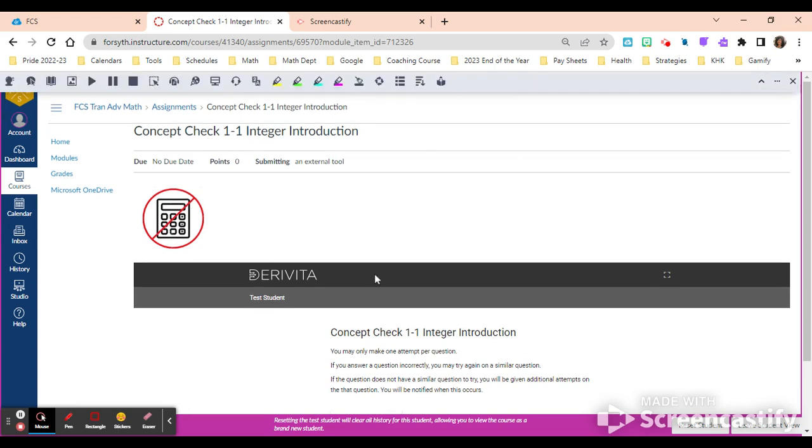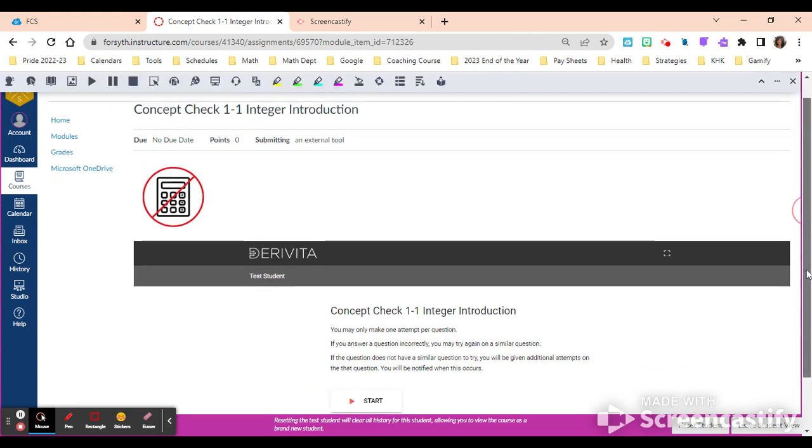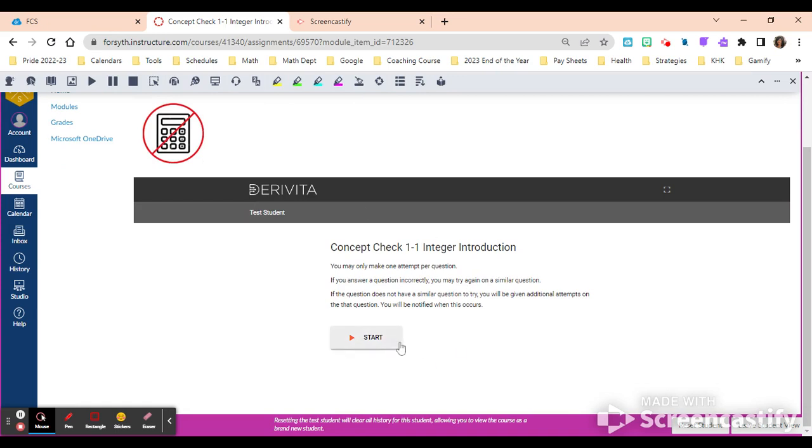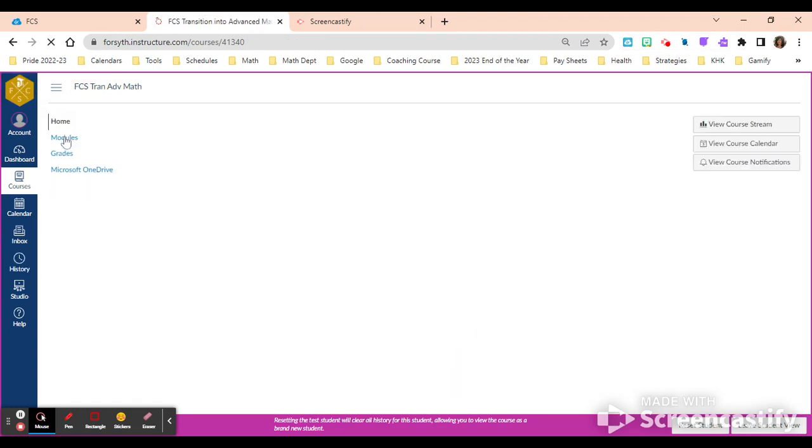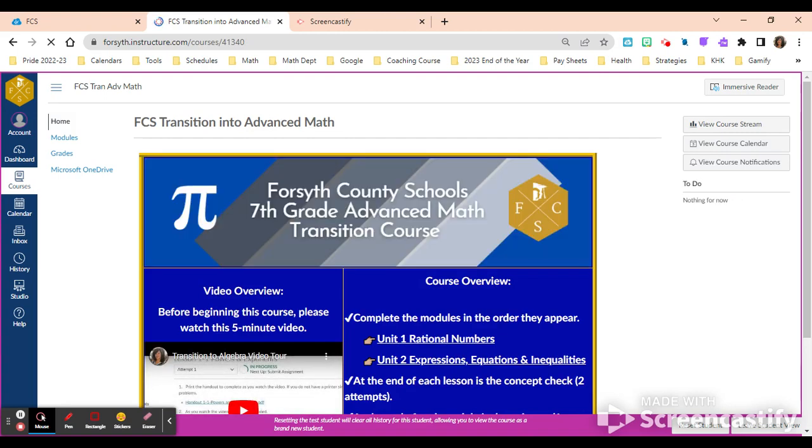And then the last part of each lesson is the concept check. So here's the little quiz. Again, if you miss a problem, make sure you go and read through the rationale. It explains your mistake before your second attempt. Those are the parts of each lesson.